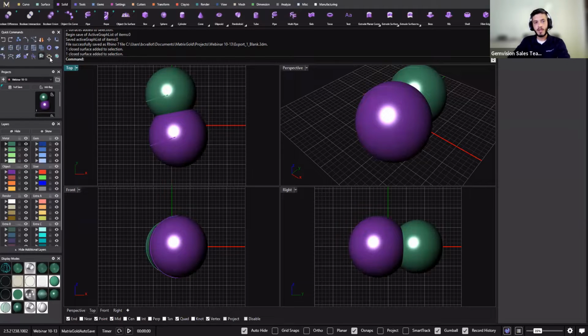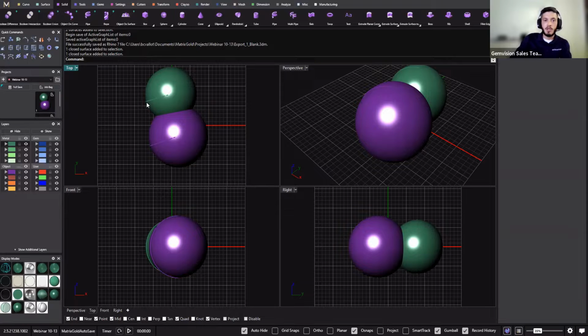I skipped over the quick commands because this is kind of self-explanatory, right? Quick commands, anything you can use quickly, just go back and forth. You can also edit these. Pretty much any viewport you see inside of MatrixGold is editable.